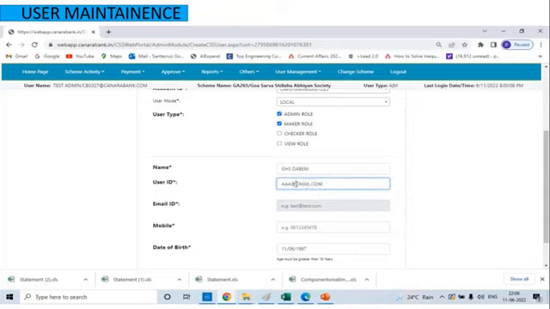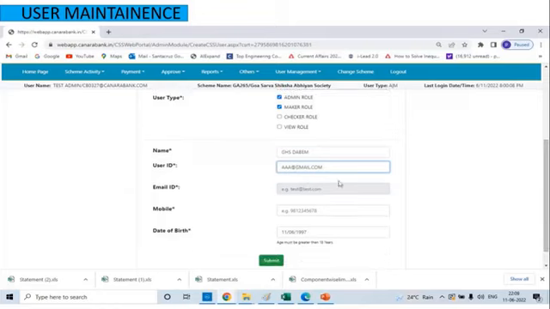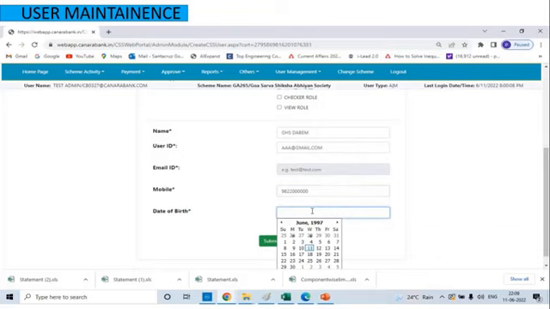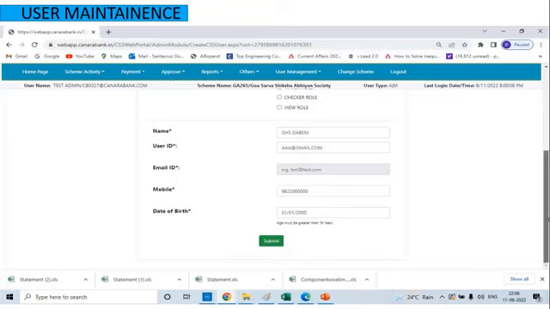You have to put the correct email address here. You have to put the mobile number of the particular user, and then you have to put a date of birth. So simply type a date of birth in. The person you are adding should be more than 18 years old. Okay, so submit.